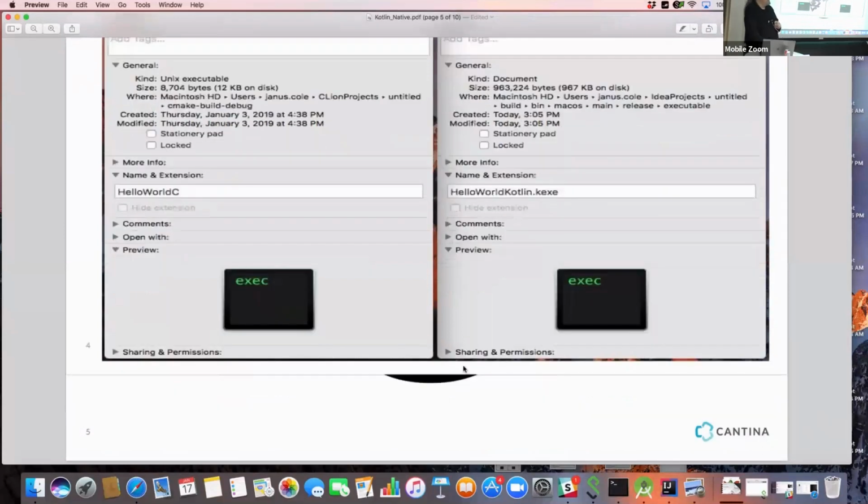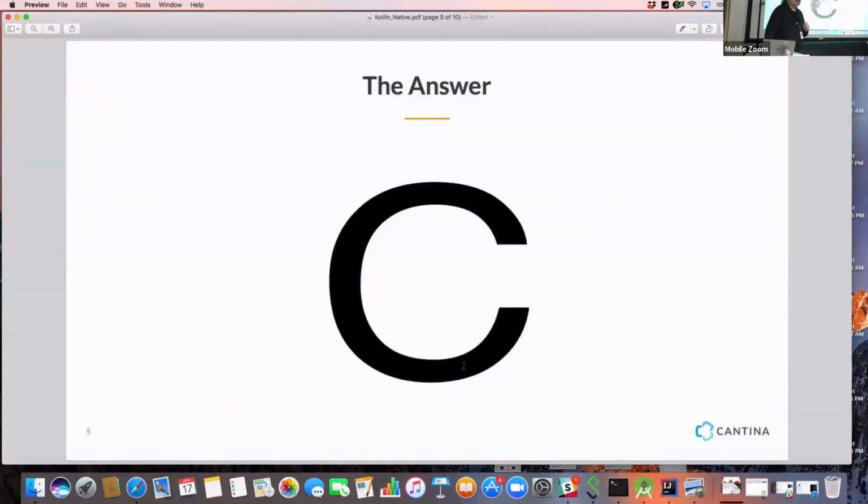Okay, so the answer is C. What they've done, and I personally think this is really clever, and I hope I can encourage you all to try this, is they have made Kotlin Native interoperable with C libraries pretty much in the same way Kotlin is interoperable with Java on the JVM. And it's beautiful.